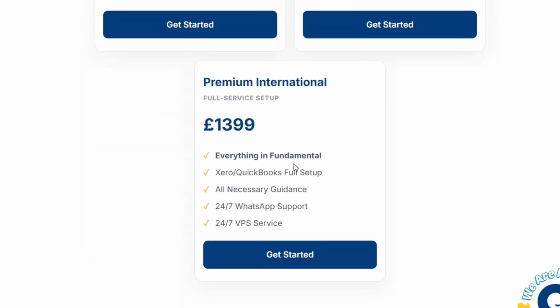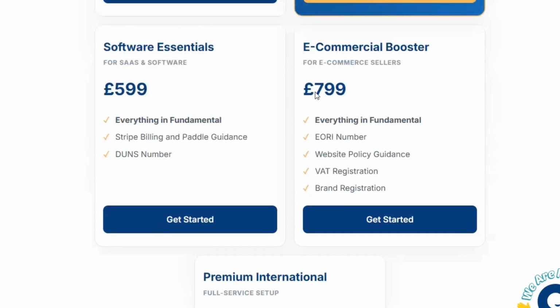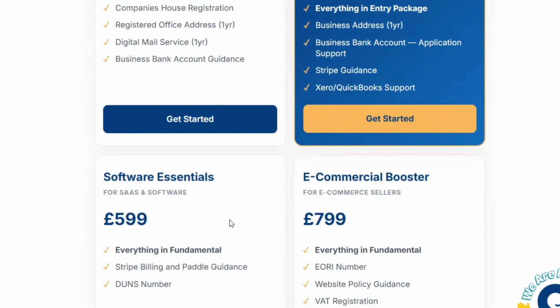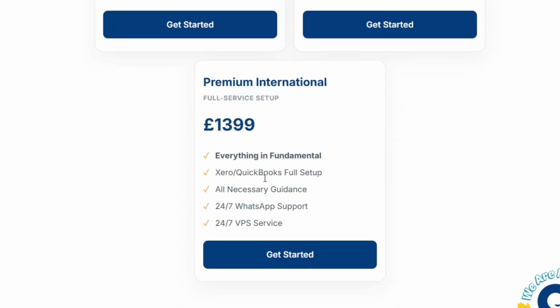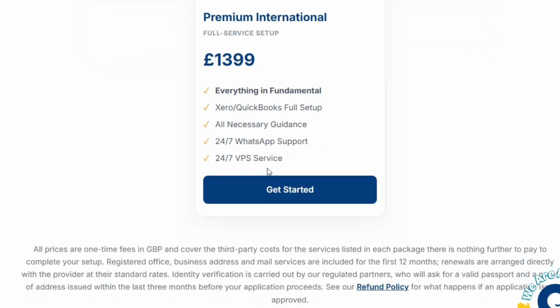Now, the last package, which is the Premium International, this is what you are going to get. You are going to get everything from the first package, second package, third package, and fourth package. Everything is available here, and also 24/7 WhatsApp support. You are going to get 24/7 WhatsApp support, QuickBooks full setup, and all necessary guidelines. You are going to get everything on this full Premium International package.